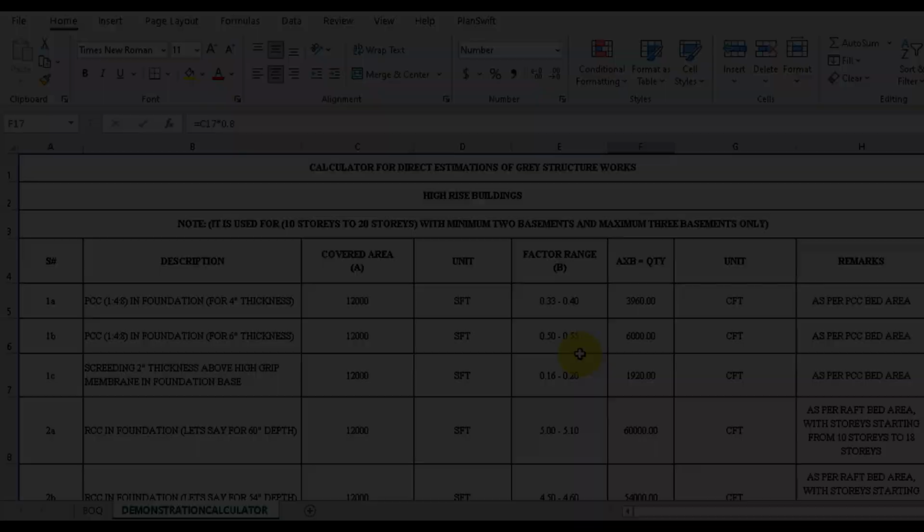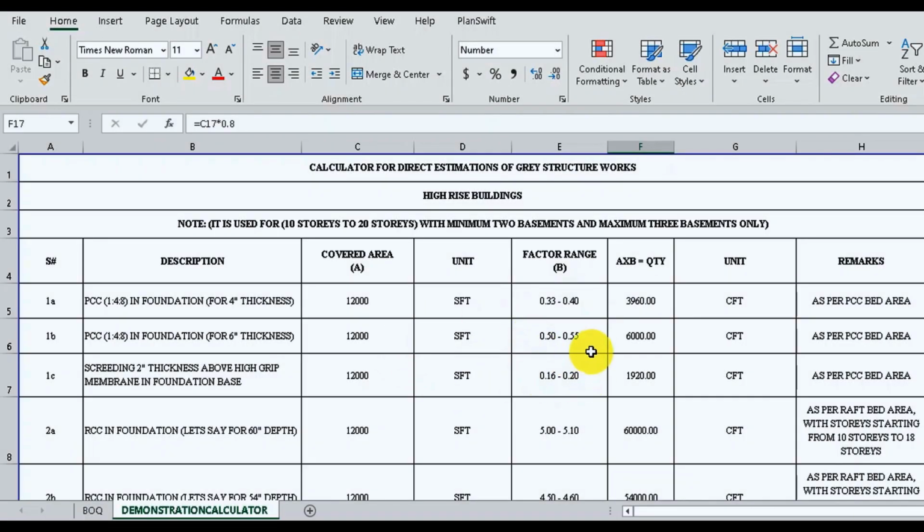Let's get started. Now here I have opened an Excel file in which I have created a format for you to calculate the quantities of different items for the bill of quantities. This format is only applicable to high-rise buildings with a range of 10 to 20 stories with a minimum of 2 basements to a maximum of 3 basements. I have provided the link to this sheet in the description. You can download it for your personal use.